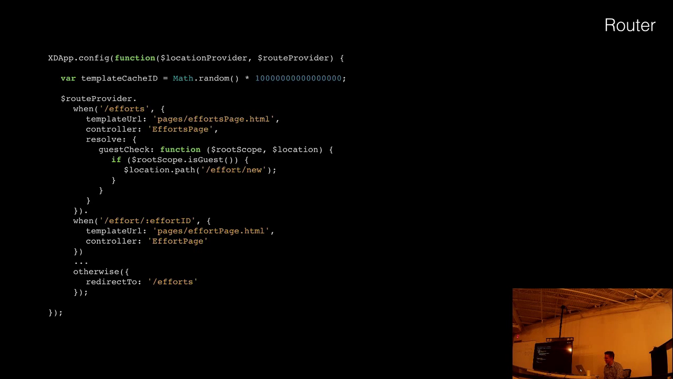And then basically you're mapping the route to the controller that you want. And then there's this "otherwise", which is kind of nice. So basically, if someone's messing around on your page and they start entering invalid URLs or something, it'll catch them and route them to whatever you want them to be routed to.